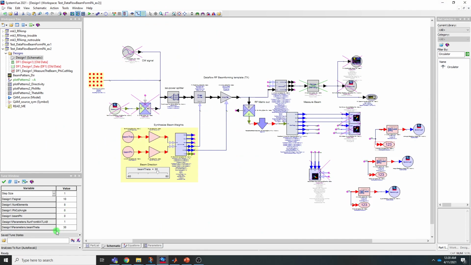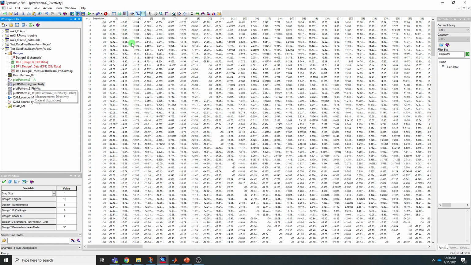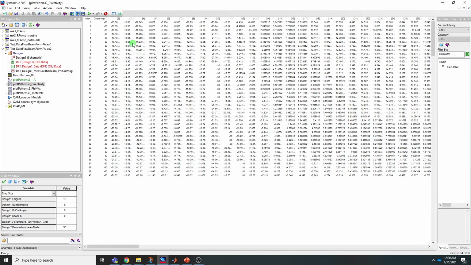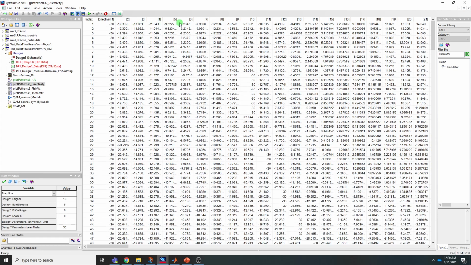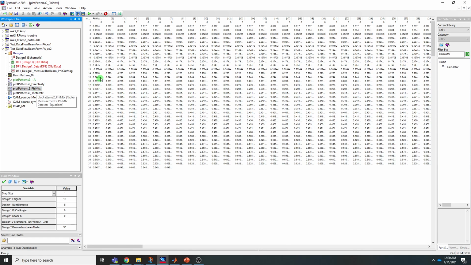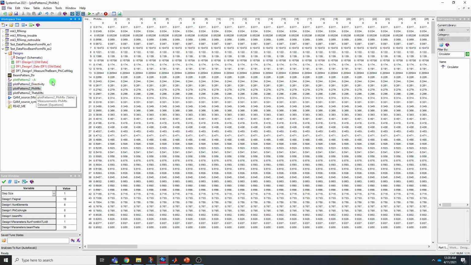So we set theta to 30. If we run this simulation, we can look at the directivity, and we'll come back to these and compare them later, but it's at minus 30, minus 19, minus 13, etc. You can check the phi matrix. It's a lot of data there.